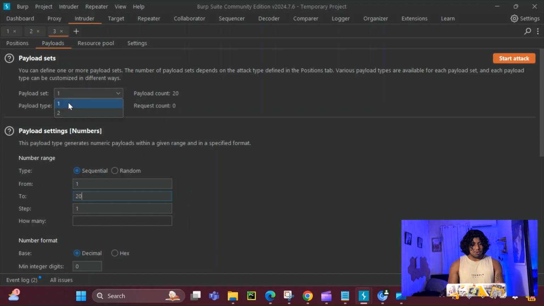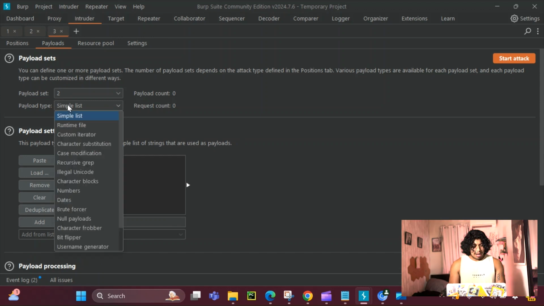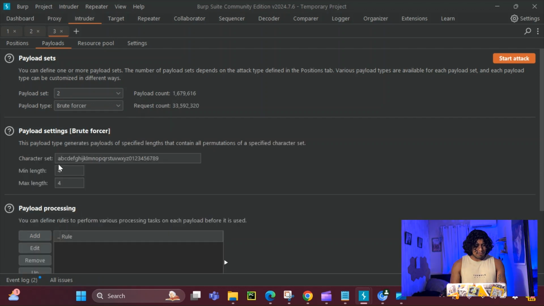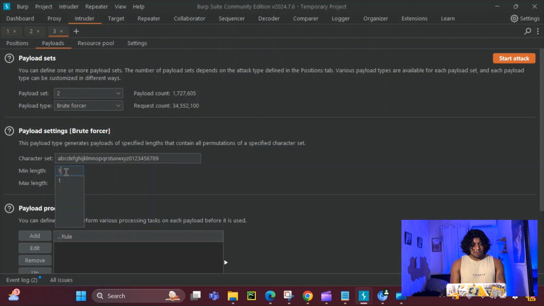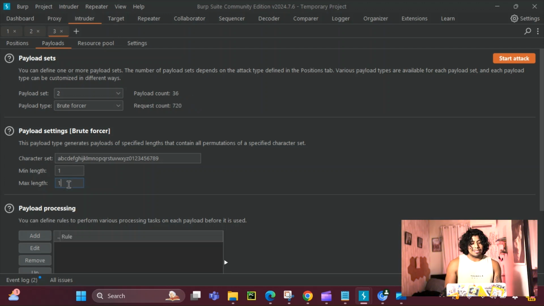And now we're going to choose the second one. So for the second one, the option I want to use for that, since we know it's all lowercase and all numbers, we're just going to go for the brute forcer. The brute forcer already has the lowercase letters for us. The only thing we have to change here, so you see here the length. We want the length to be 1 because we only want the characters to be tested one at a time. So we want the minimum length to be 1 and the max length to be 1.